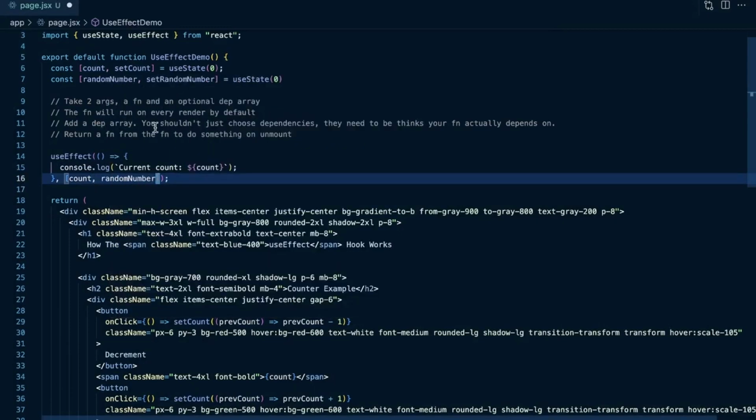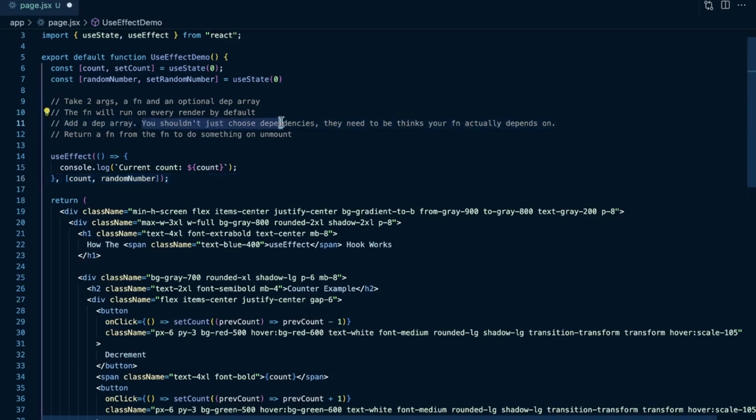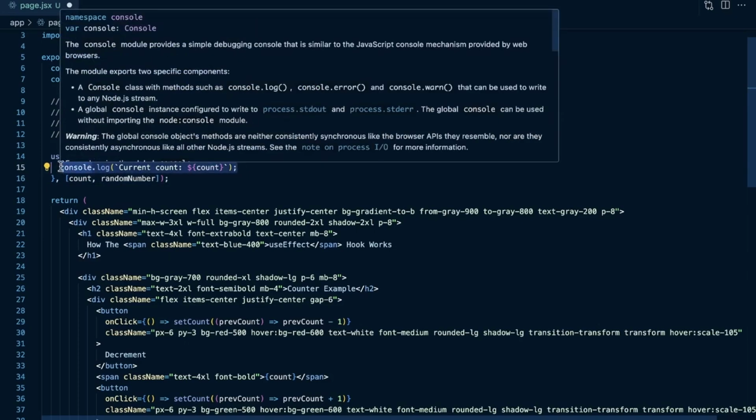But just make sure that you shouldn't choose the dependencies. They should be things that your function actually depends on. So what I mean by that is, I wouldn't want to set this up to where I'm rerunning this function when random number changes, because my function that I passed to useEffect here doesn't care about random number. It doesn't use it in any way. There's nothing it does here that cares about it. So make sure that the values in your dependency array actually match what the function you pass into useEffect depends on.